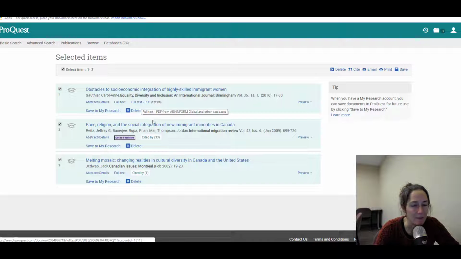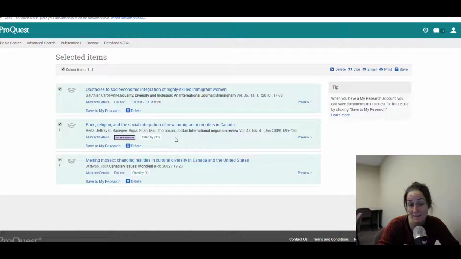The one beneath it, however, doesn't seem to have full text PDF access. So how do we get that article? It's also a journal, and I can tell not necessarily from the title, International Migration Review, but there's a volume number and an issue number, so that's a clue that it's a journal.